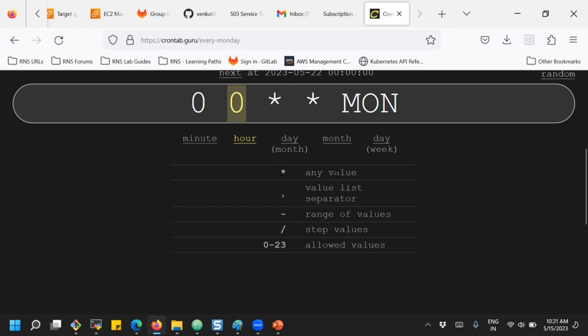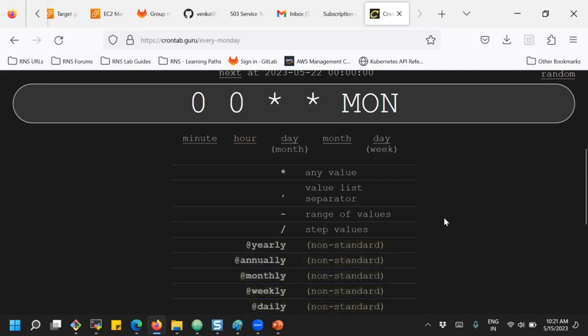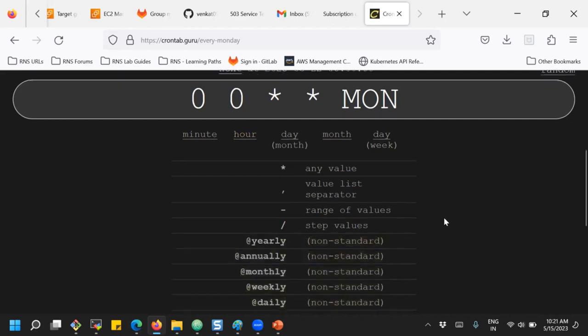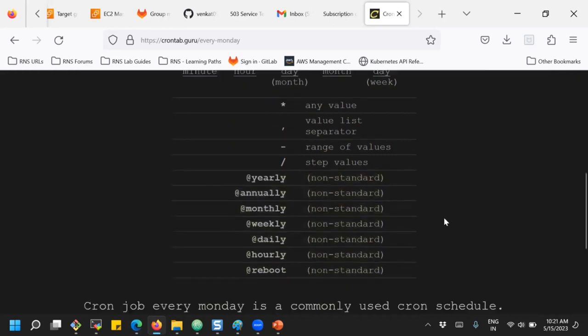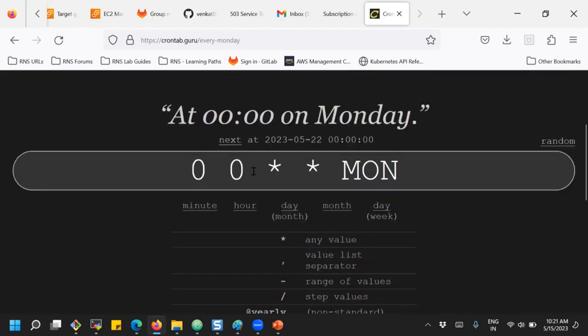Here asterisk means any value. Yes, you can use the comma separator also, and a range of values like 0 to 23. And you have some other non-standard formats like @yearly. That means every year. If you would like to run this job yearly, just define @yearly and then the command. You don't need to use this format also.